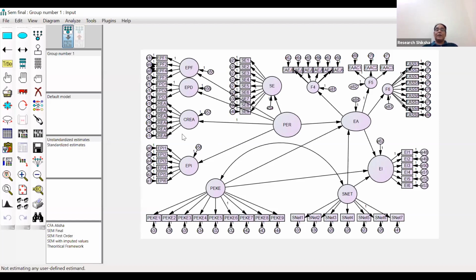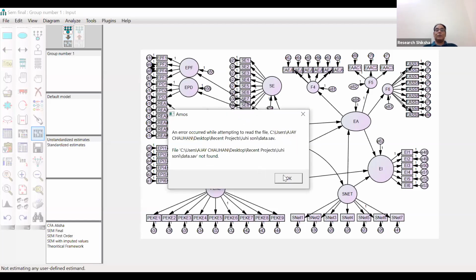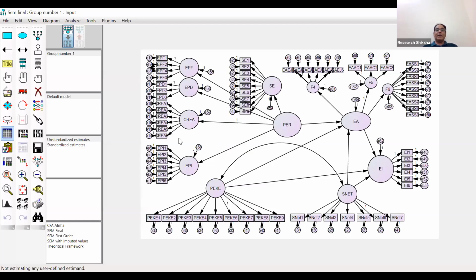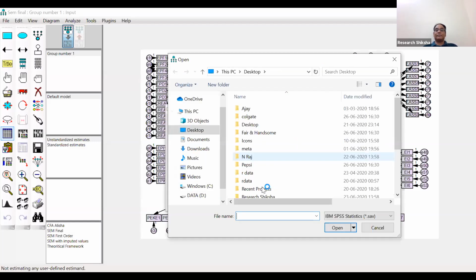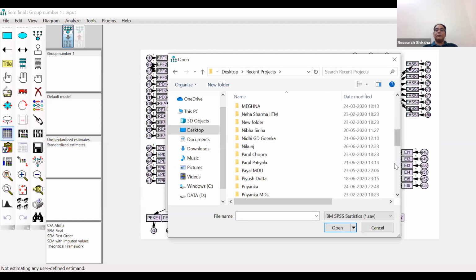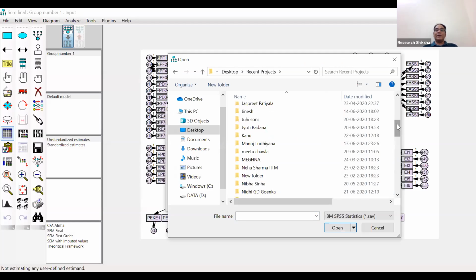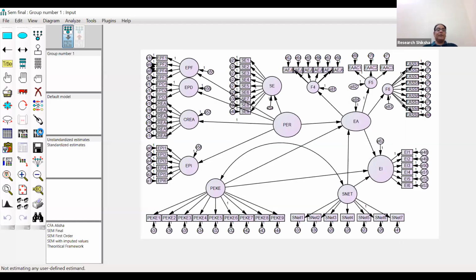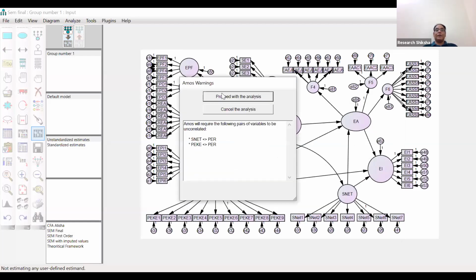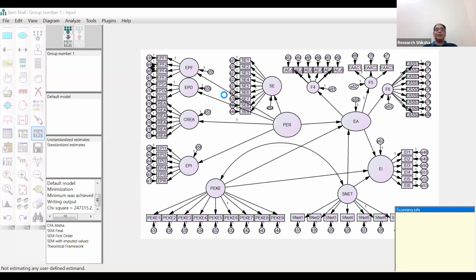And now I want to check the SEM. So let me check whether the data is there or not. So I have to put the data. And after attaching the data, I can apply. Okay. So now the data is there. If we run it, we can see the results.